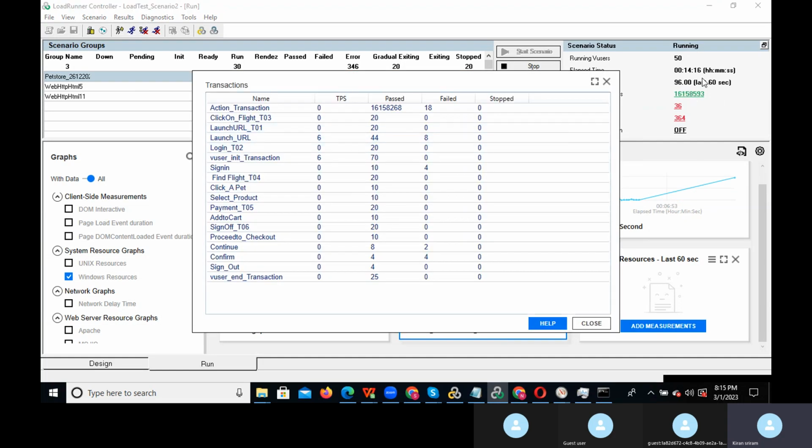So you can observe, if you click on this, for each and every transaction, the total transactions passed are this many. How many transactions passed and how many failed, you are able to see if you click on this. So the failed count will be this and the passed count will be this.